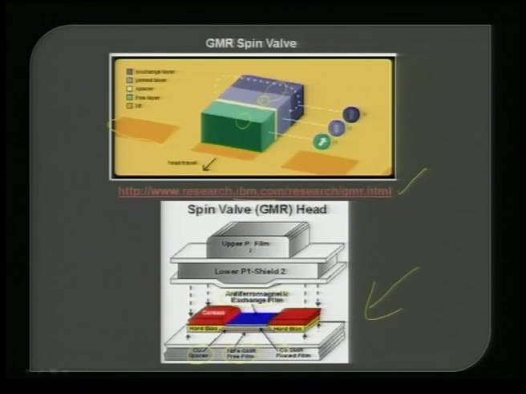So, when you have a ferromagnet and a ferromagnet divided by a spacer, and this ferromagnetic layer is actually pinned by an antiferromagnet, then this top layer alone is free to rotate. I will come to the physics of it later, but what happens is, in such a device system, the reading capacity of this head becomes much faster than the magnetoresistive head that is used now. So, the implications are phenomenal.